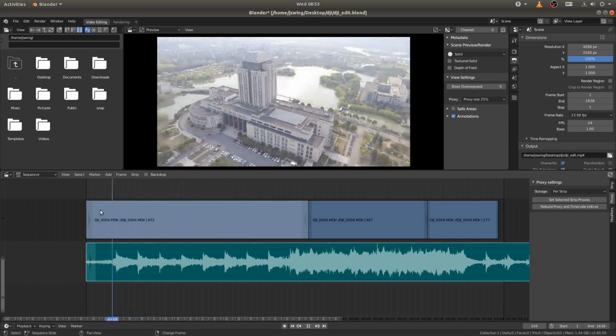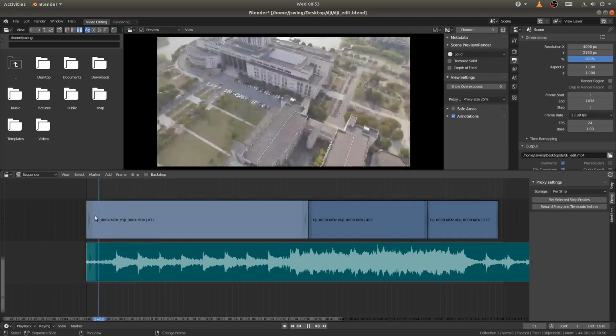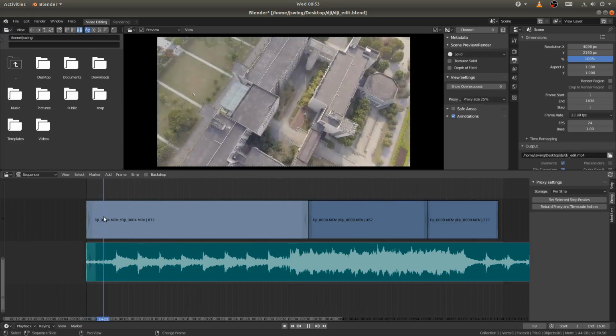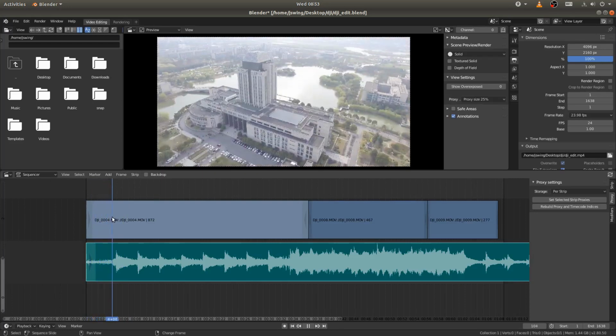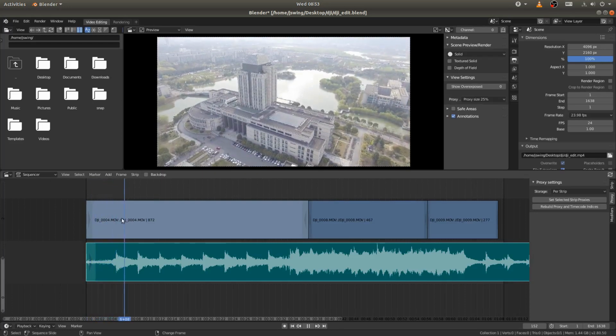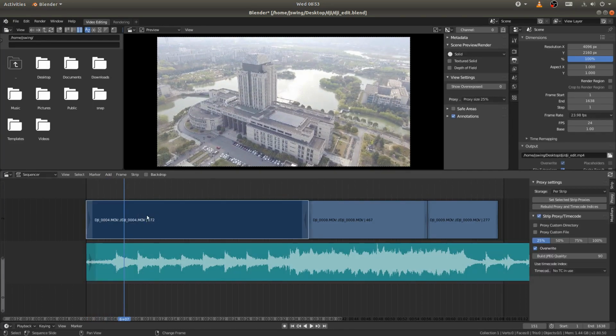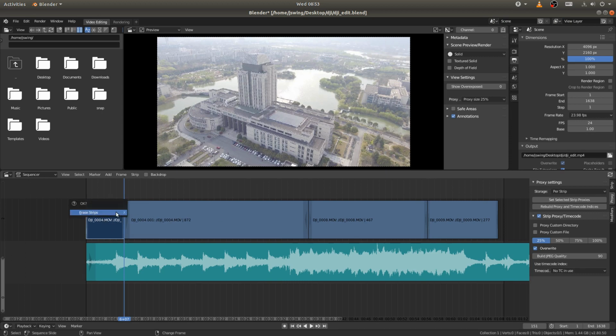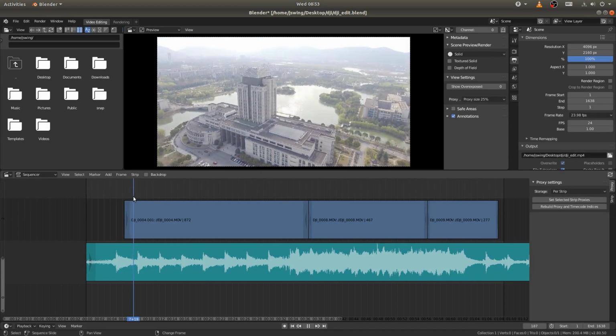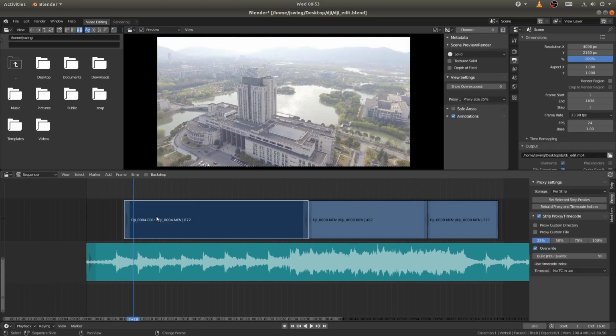Let me scroll through and kind of see what our video looks like. I like this move right here, so I'm gonna go ahead, select this video and hit K. I don't really like anything that came before it, so I'll hit X and delete that strip. Oh, here, I wanna delete that as well.